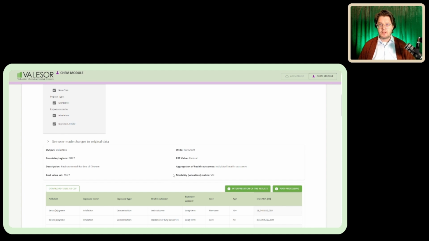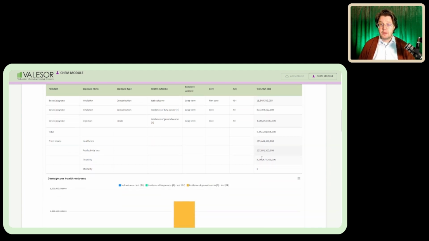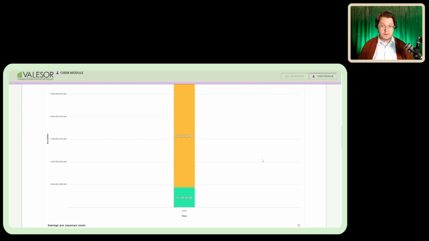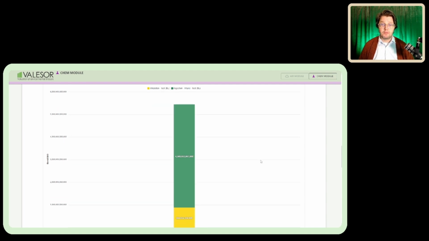Since we have clicked on the calculate button, we can see the changes here. So we have effects from benzo[a]pyrene through inhalation of the test outcome valued at 11.3 billion. We can see the figures here. They work the same way as they do in the air module.